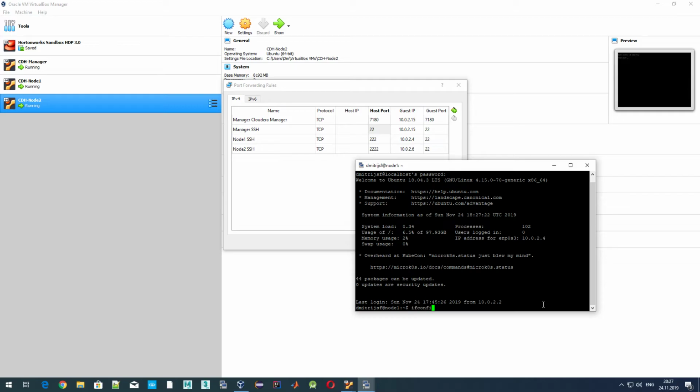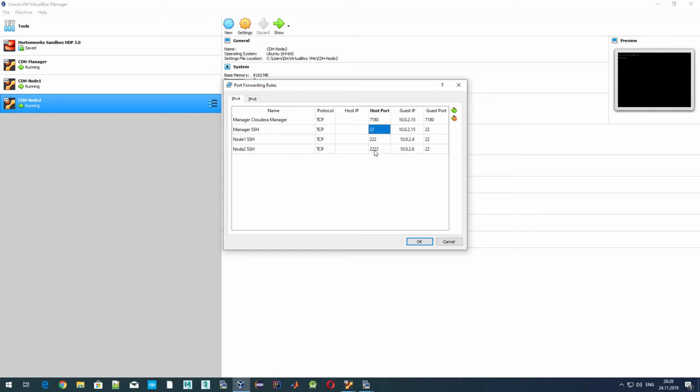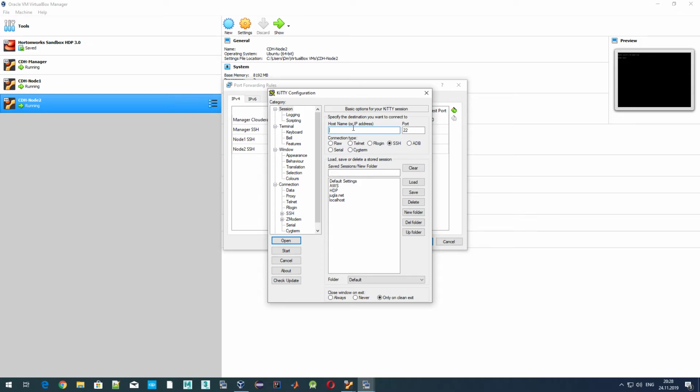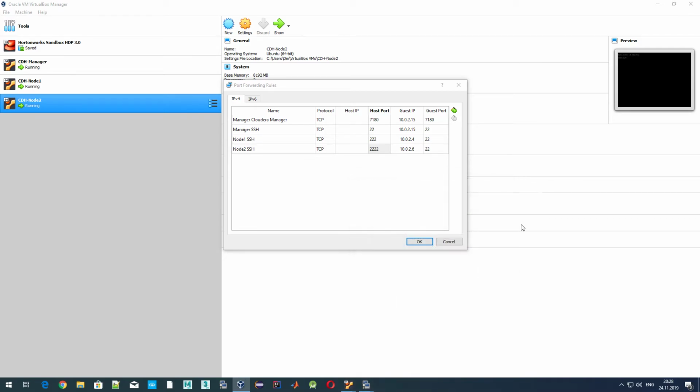So ifconfig, and as you see, IP address 10.0.2.4, right? So when we type this host port 222, we have been forwarded to virtual machine with IP address 10.0.2.4, right? And to guest port 22. And finally, let's go to our second worker node, localhost, and port. So if we want to get here, we should type 422.